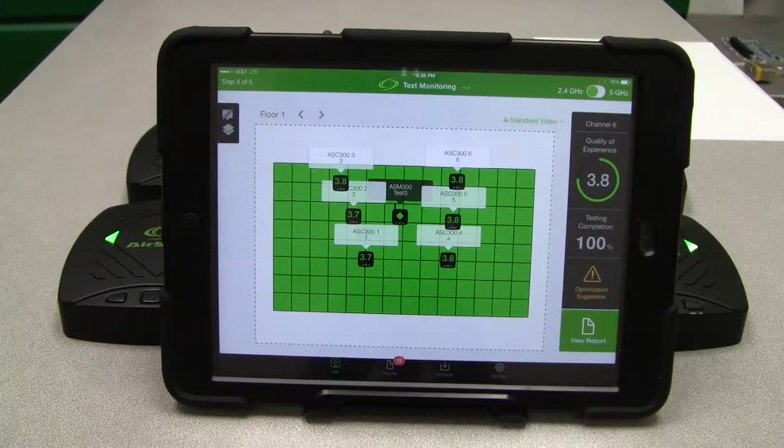When 100% appears in the testing completion box, the validation test will be complete and interpretation of the test results can begin. The initial view shown when the validation test is complete is the heat view map.